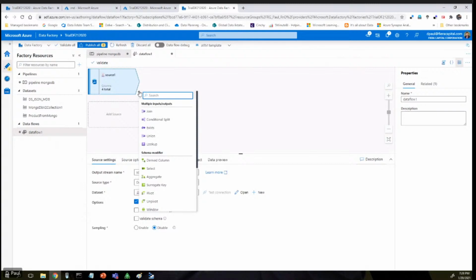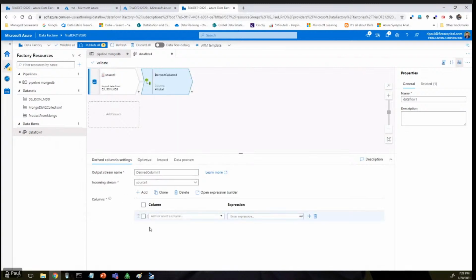So, okay, what are you going to do? You would like to do a join, a conditional split, whatever. Also, if you come from an SSIS background, the derived column, right? So you're going to add the derived column. You can do all the expressions as you used to do in your ETL tool, with SSIS for example.